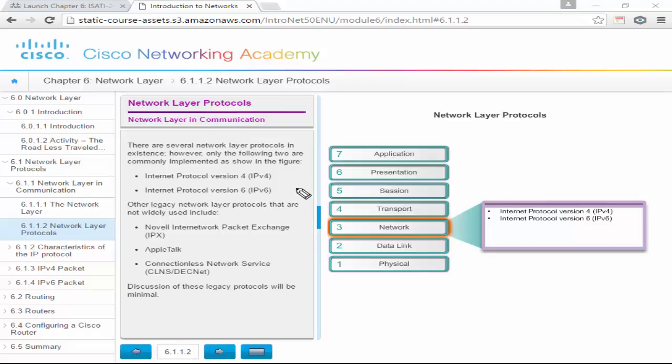And the problem with these legacy ones, right, is everybody was developing their own networking thing, so we went to this whole open model, and that's what the TCP/IP model is, right? Promotes competition and all kinds of good stuff.